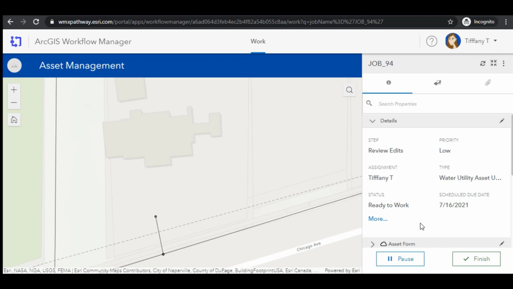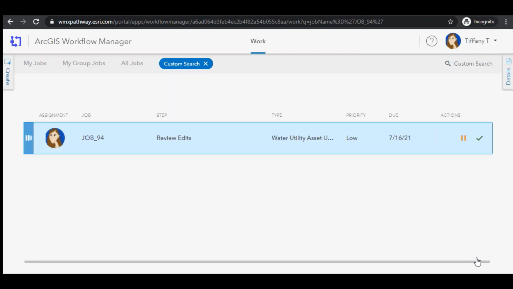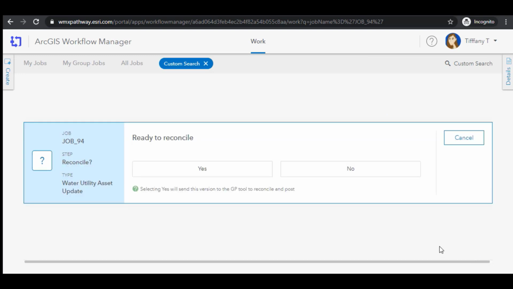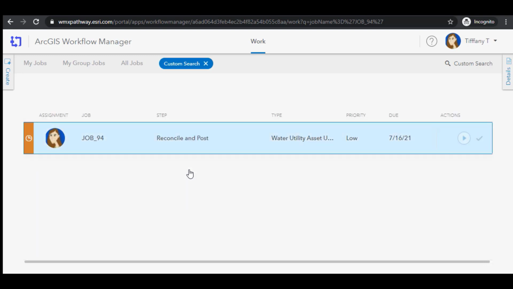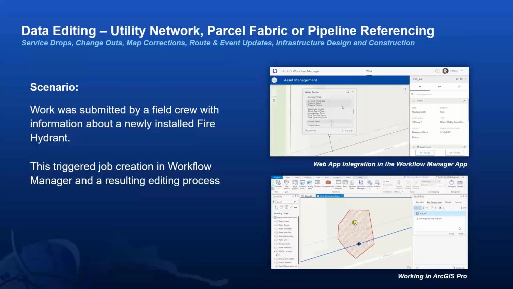We'll go ahead and finish this step, and we're automatically taken back to the work page. I'll say yes for reconcile and post. It looks like our reconcile and post GP step is on a scheduled hold. What that means is that this hold will be released at a scheduled time and the GP step will automatically be run at that time. We'll learn a little more about step scheduling in our next demo. Back to you, Michael. All right, thanks, Arthi.